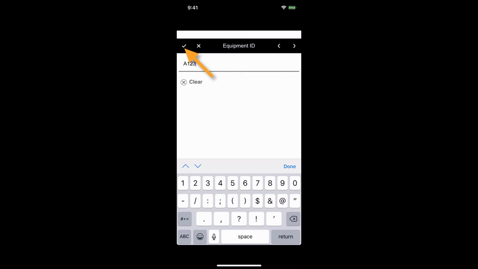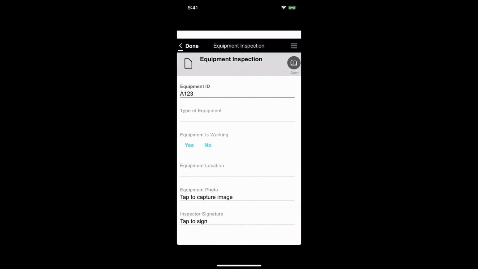Okay, with that done, we have a few choices. We can click the checkmark button to save our entry and go back to the form, or we can use these arrow keys to move to the next or previous field on the form. You can also click the X button to cancel out and not save what you just typed in. We're going to click the checkmark button to return.